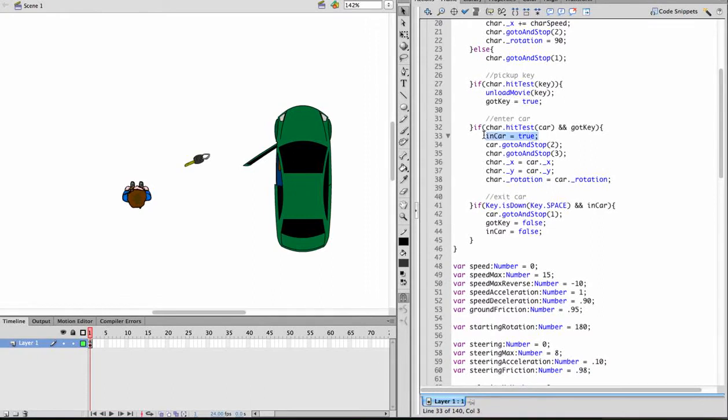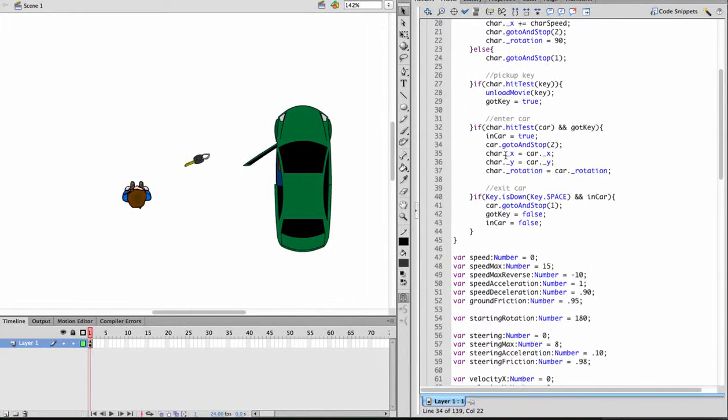But if in car is true, then the car goes to and stops 2, which will close the door. Character, it doesn't really matter. I did do a little animation where he's driving, but it didn't really work. But we want to say that the character's X position and Y position is equal to the car's X position and Y position. So as soon as in-car is true, the character will be underneath the car basically, but it will remain exactly where the car is all the time. And the rotation is the same, which also doesn't matter.